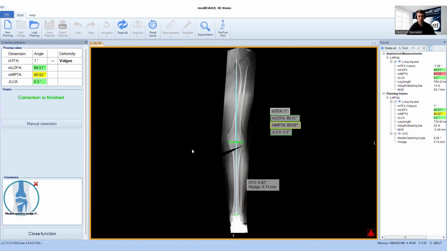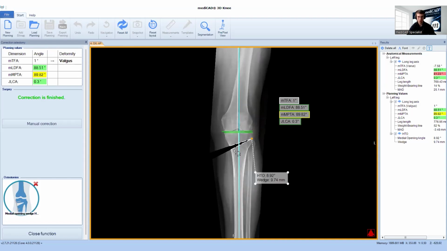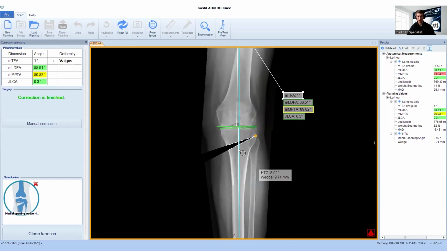And now the software has performed the osteotomy for us. We can see the values here are green now, basically a traffic light system with increasing yellow and red values based on standard deviation. In case you would ever want to adjust your osteotomy, you could simply hold your left mouse button and drag it like this. So that was the first image.